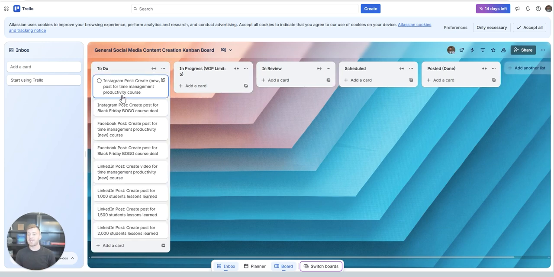In our Kanban board here, we have a bunch of different posts. This first post here is to create a post for our new course, which is a time management productivity course. And we have an Instagram post here to post about Black Friday with a buy one, get one course deal. And very similarly, we have Facebook and LinkedIn posts. In this board, we have 5 different columns, and let me explain these to you now.